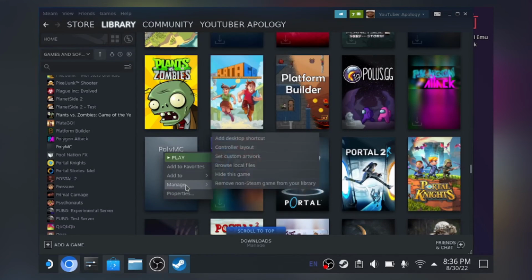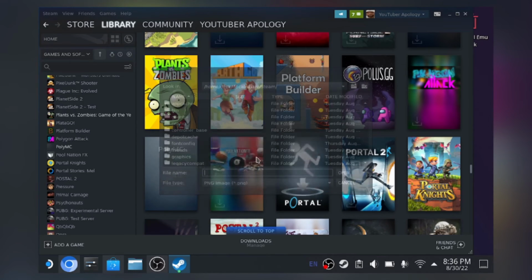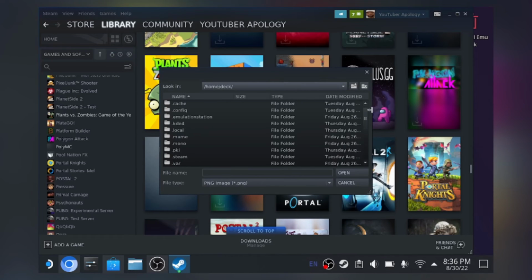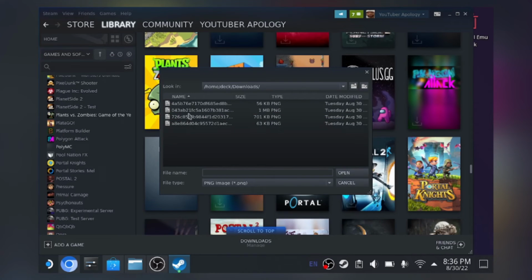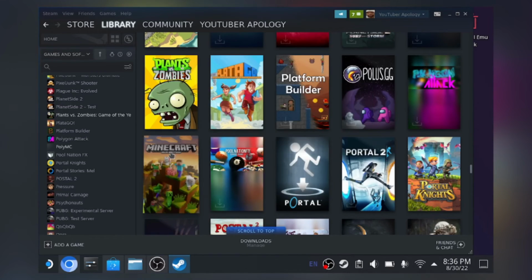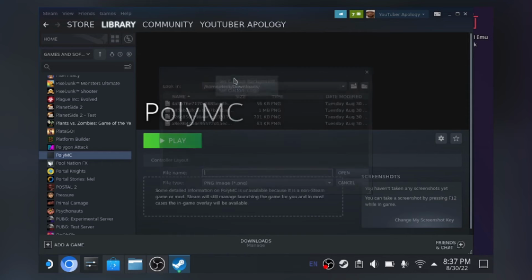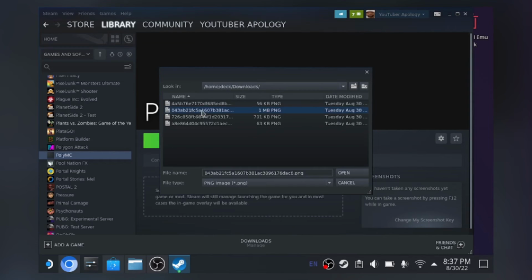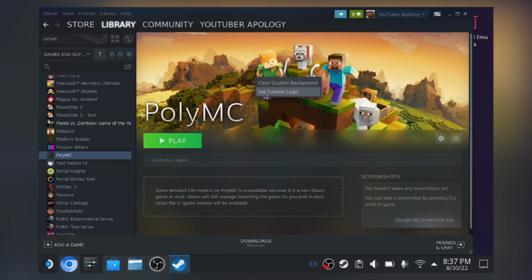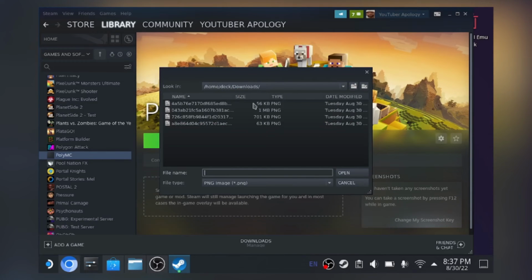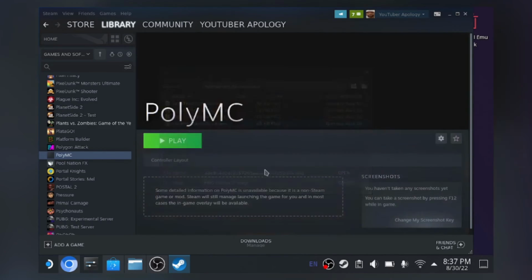We're going to right click that, go to manage, and click on set custom artwork, and let's navigate over to our downloads folder, and we're going to select the box art right here. And now we're going to right click the background, the non-existent background of PolyMC, and do set custom background. For me, that is this file right here. Then we're going to right click it again and go to set custom logo. For me, that is this one right here.